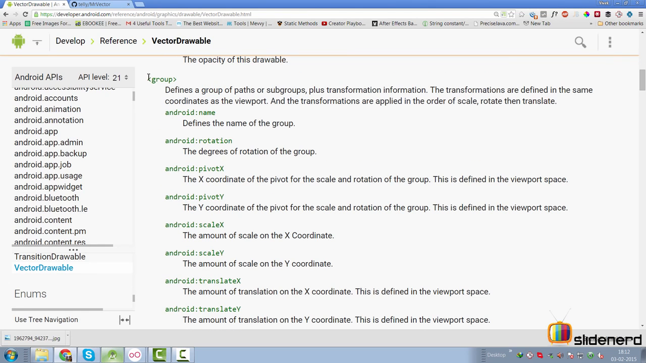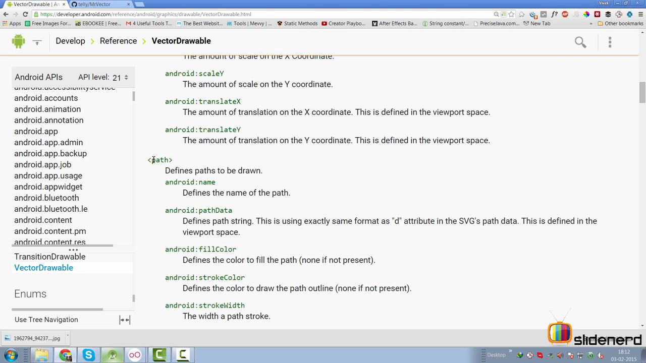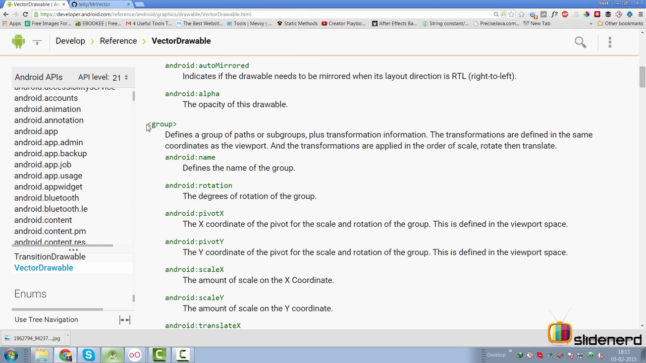Before we talk about the group tag, I would like to talk about the path tag here. The attributes here are pretty self-explanatory. It says paths to be drawn. In other words, it's a simple shape that you want to draw, like a right triangle or a rectangle or hexagon or whatever. And if you go to the top, group is nothing but a group of paths or subgroups that you can combine together to create a more complex shape, like your true real vector image.